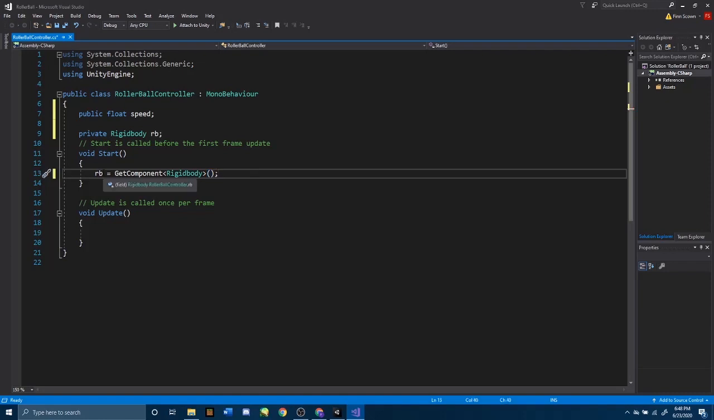Now RB is connected to the component rigid body for this object, and since our script is connected to our ball, and we have a rigid body connected to the ball as well, it automatically will know once the script is active, to store our rigid body in the RB variable.